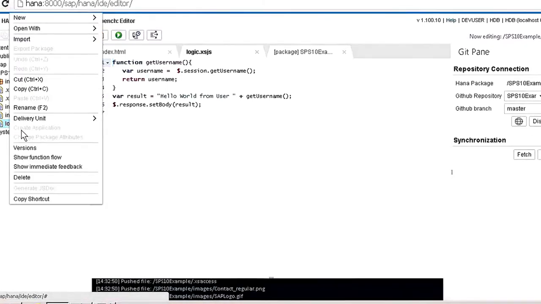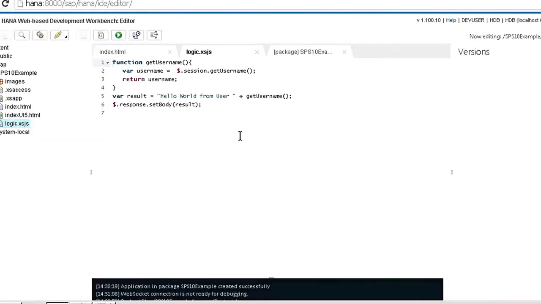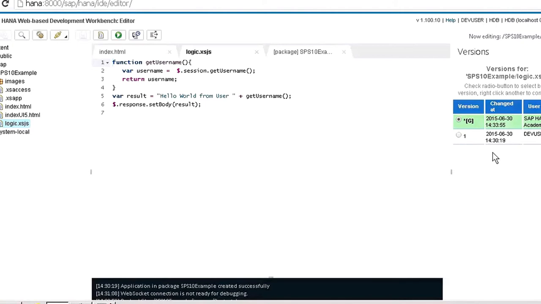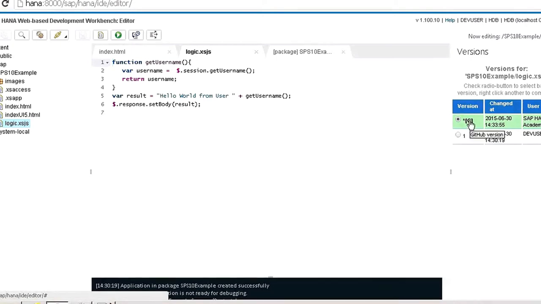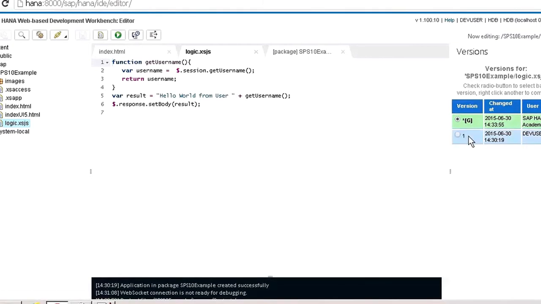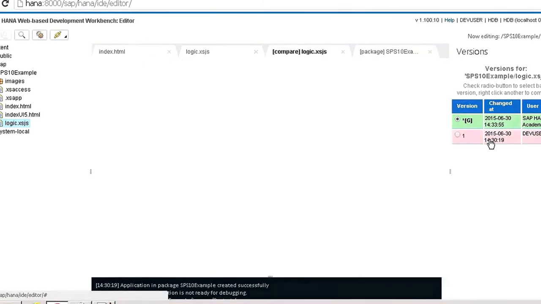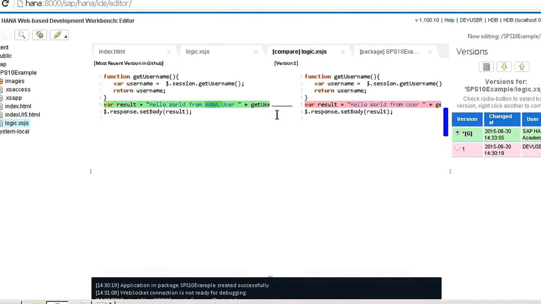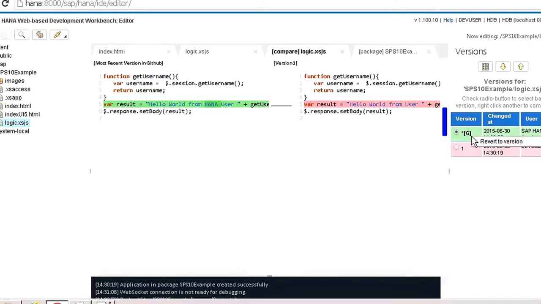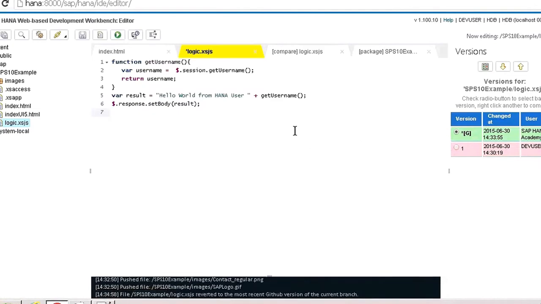or, for the specific file, in this case logic XSJS, I could right mouse button on it and show versions. In this case, what we now see is version 1 here, which is the version we've got. And then here is a newer version, which was actually done on GitHub. The G there is because it's a GitHub version. So I could compare the two versions. I can see what I've got locally on the right as against what was recently put into GitHub. And of course, what I can do is refer to that version. Effectively, it fetches it. So I can go to the version that's on GitHub.